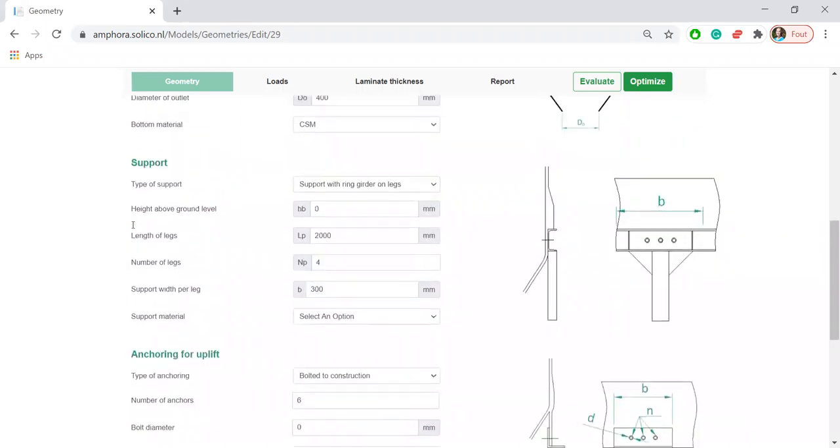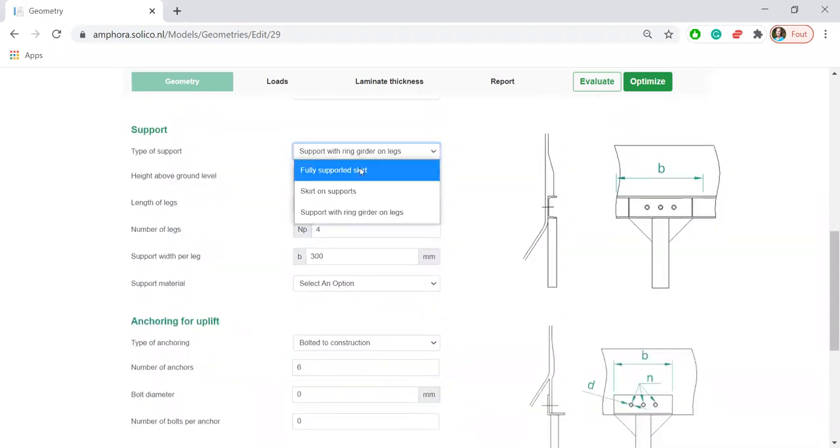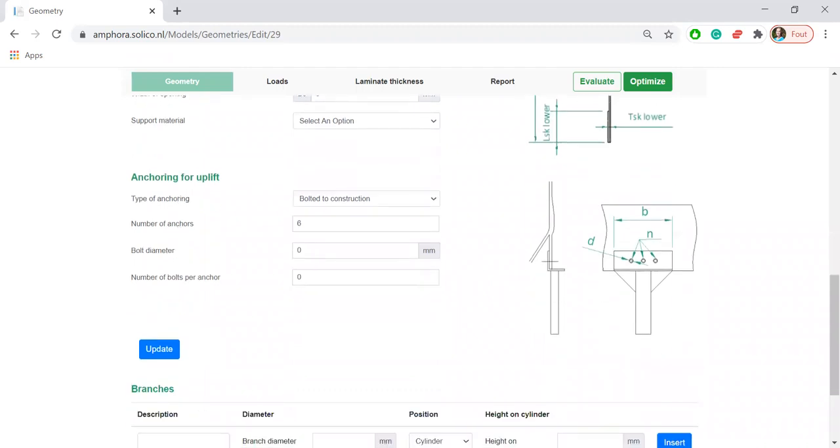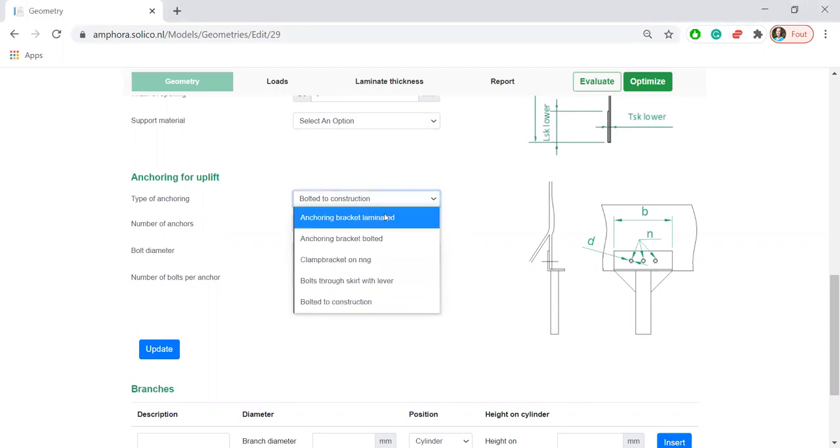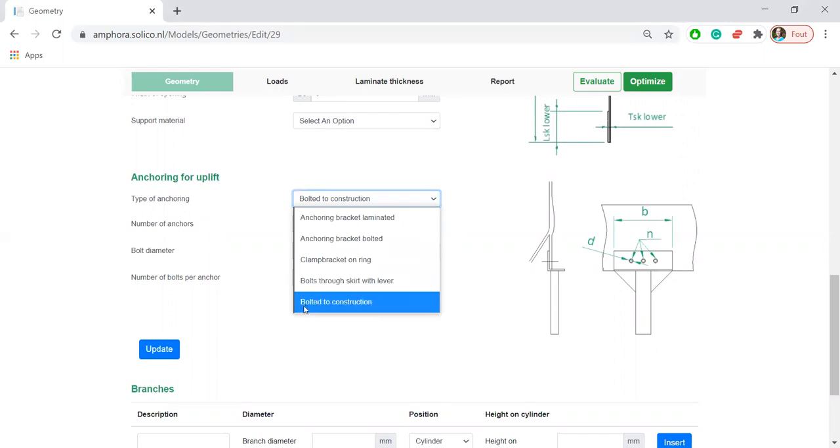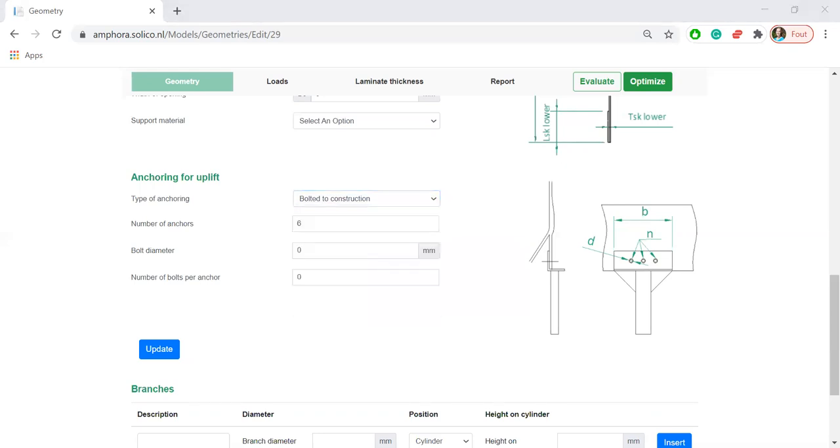Based on the type of support that we have selected, for example, here we will have a different type of anchoring for us to choose from. So here are all the options that are possible, such as anchoring bracket laminated, anchoring bracket bolted, clamp bracket on ring, bolts through skirt with lever, and bolted to construction. So based on the type of anchoring used, again, we need to enter different information for each of these different options. Let's check out our options here by first looking at the anchoring bracket that is laminated to the skirt.